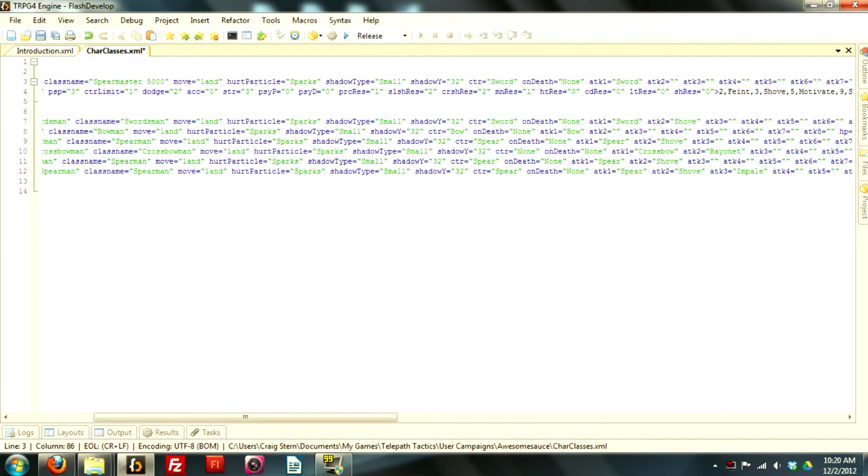Hurt particle. So this is kind of a neat thing. This tells the game what particles to spray out when a character takes damage. Originally, when I was making this, I put blood in there, and I thought it looked kind of gruesome. If you want, you can change it from sparks to blood, but right now it's sparks.